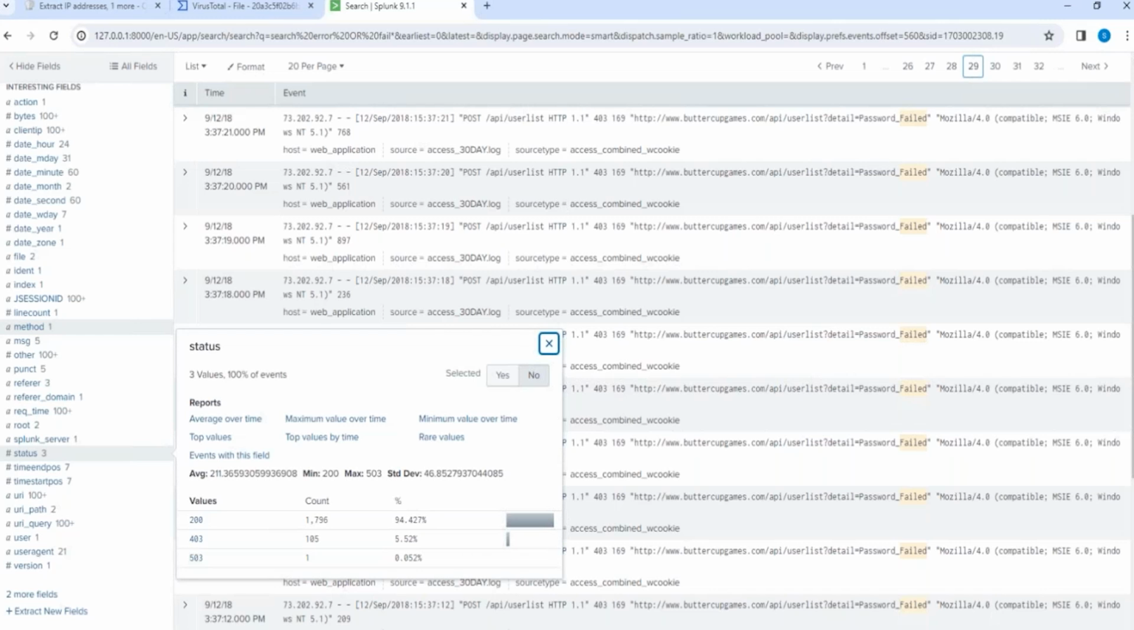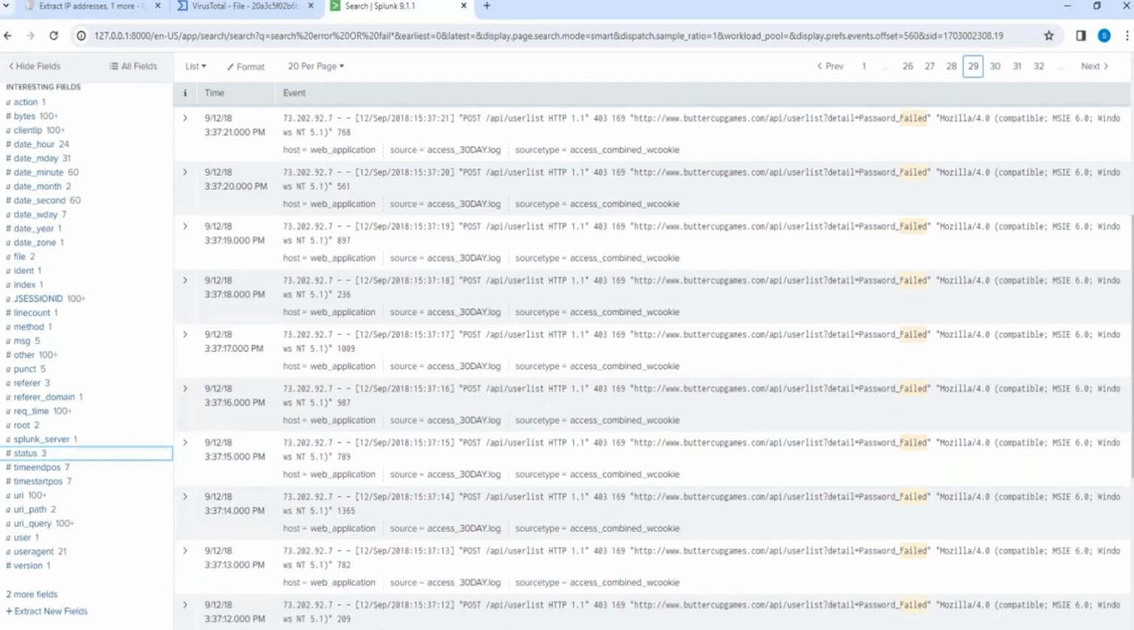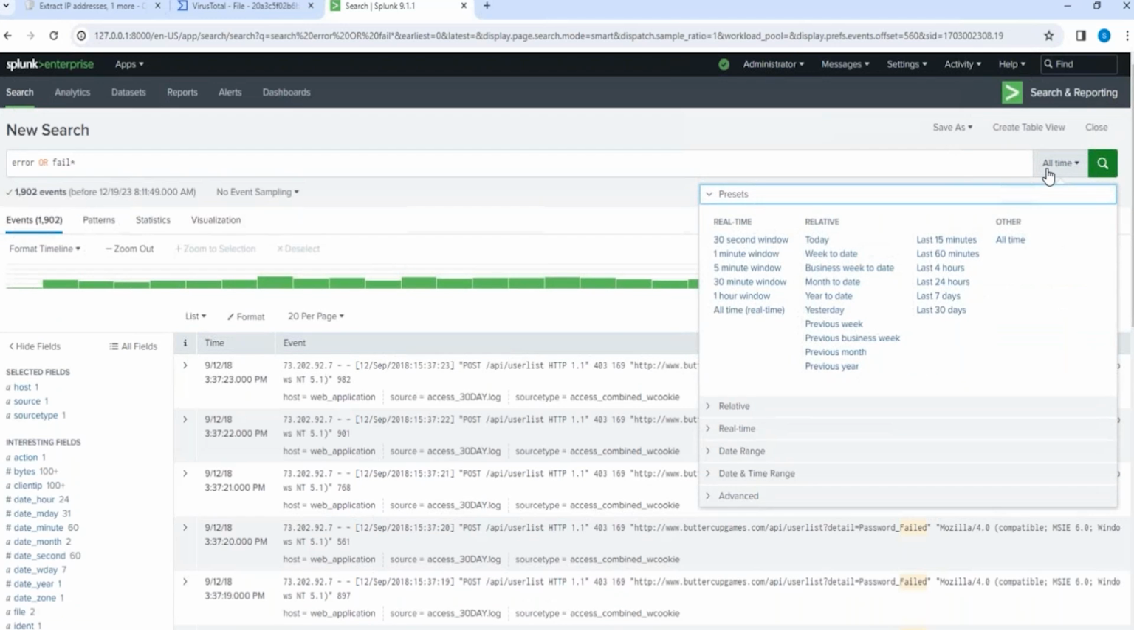Okay, this is how your Splunk looks like. Anything you can see over all time, you can put it to all time as well. If you do not want to go for 24 hours, you can go for all time.